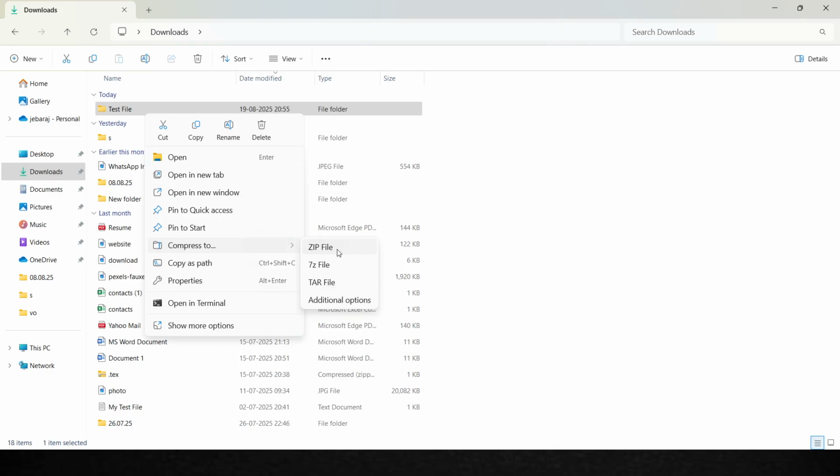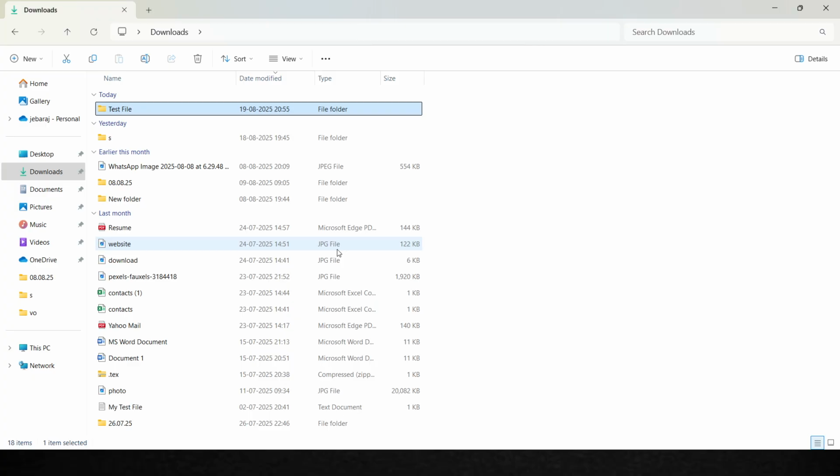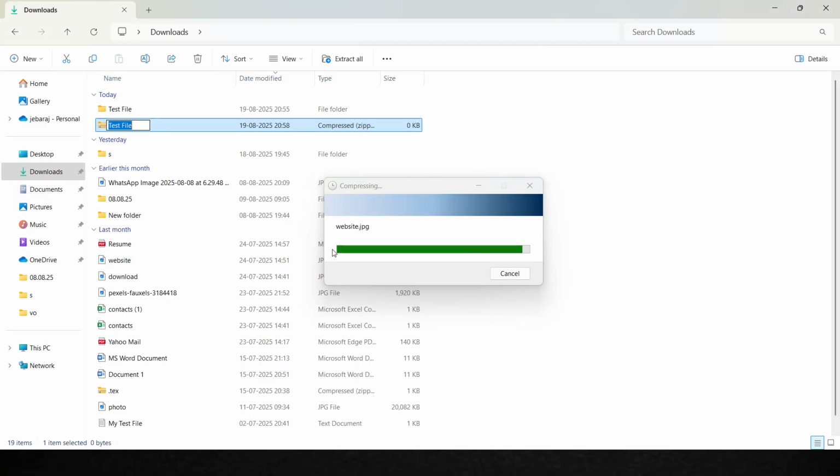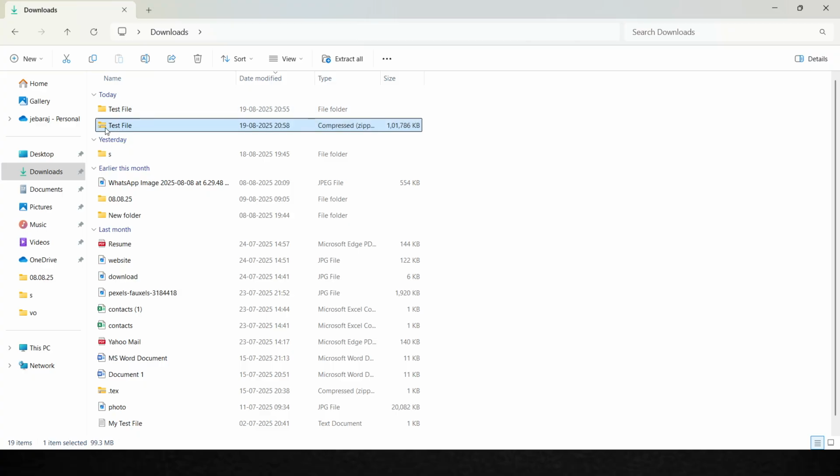If you're using Windows, you'll select Send to, and from the submenu, choose Compressed Zipped Folder. On a Mac, you'll simply select Compress. This action will create a new file, a zip file, that retains all the contents of your original folder, but in a format that's suitable for sending via email.